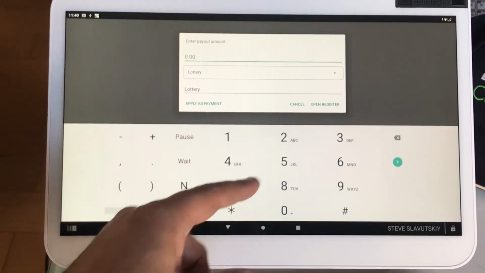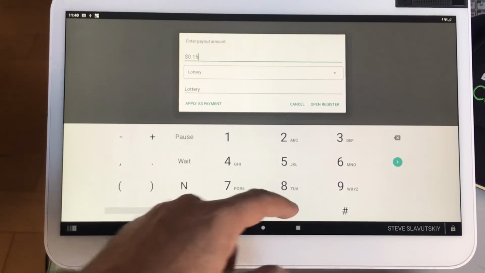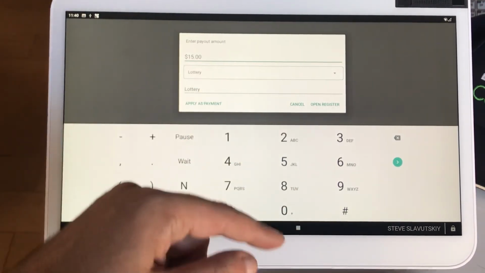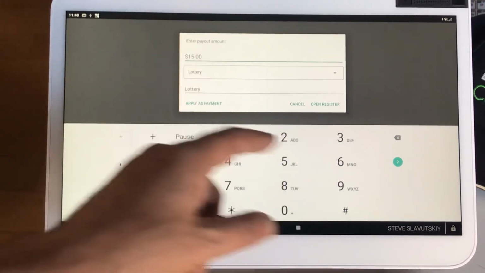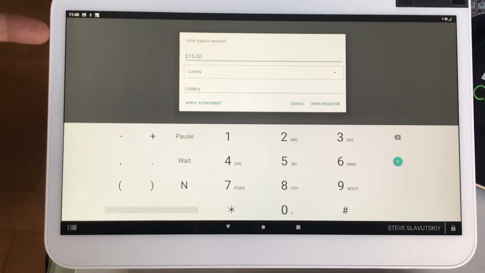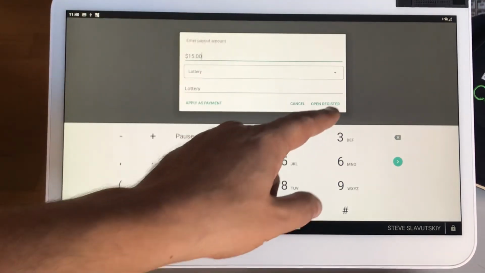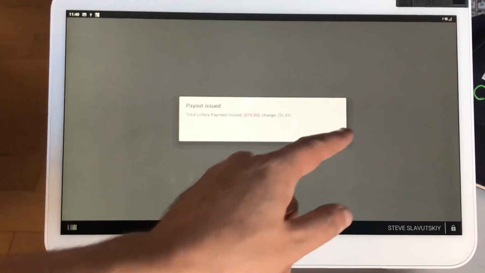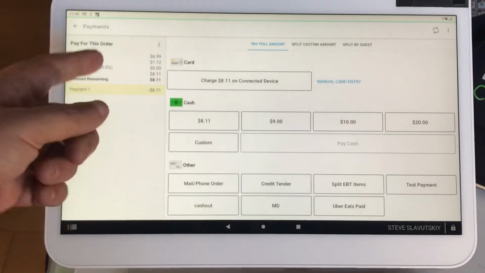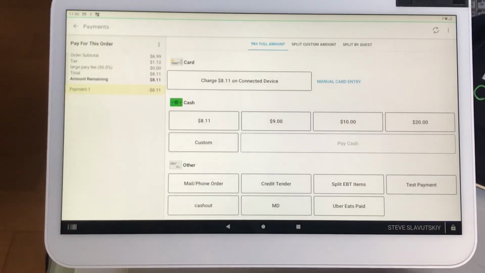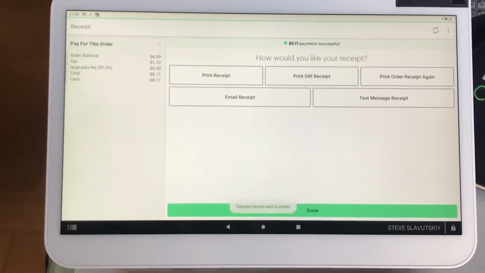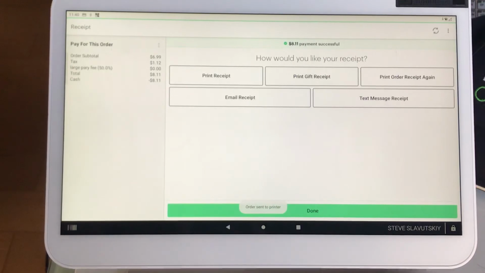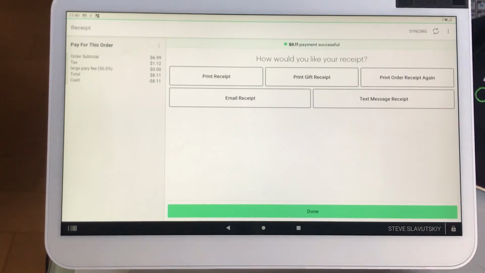So again, tender type. Let's say we're doing $15 and we're paying out for the lottery. We can apply it as payment towards whatever is hanging in that transaction, or we can simply open the register like so and still continue to expect this to be paid for with cash as a tender type. So all of these things are tender types, and some of it is function, some of it is just the ability to accept these payment types. And I hope this was useful. Thank you.